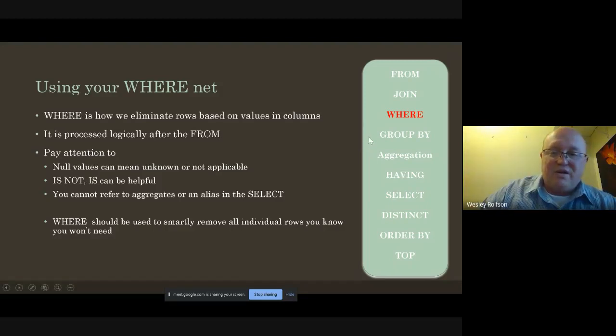You can go a lot quicker if you can get rid of more things more quickly, which is why there's logical processing, so you can, one, understand how it's working, and two, so you can try to figure out what things are easier to get rid of early. And so that's where where comes in.